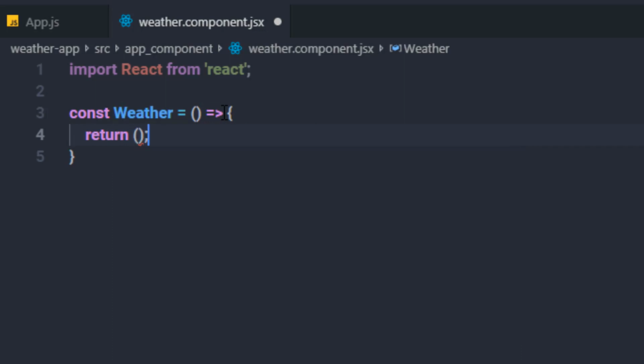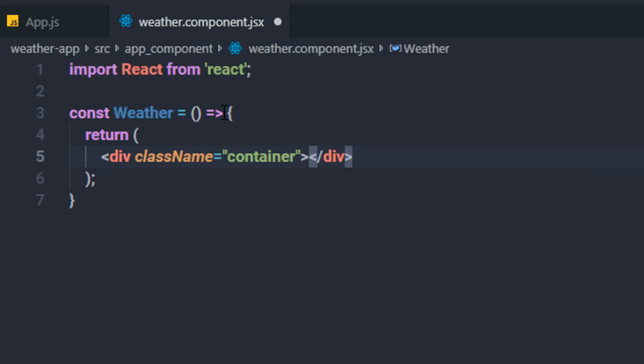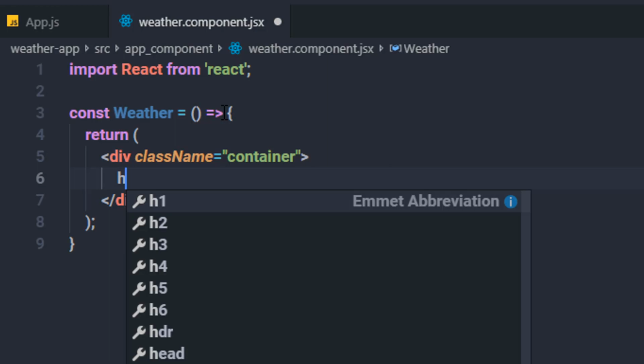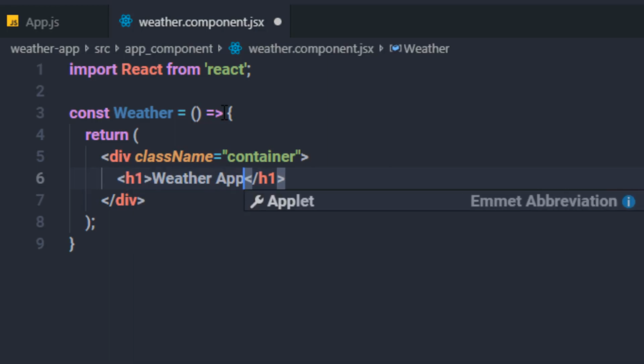So I'm going to put all the JSX in this parenthesis. Now in this return statement, I'm going to first create a class container. So I'm going to just say here .container. So this is going to create a division tag with the class container. Now in this container, I'm going to put an h1 heading tag with the text Weather App.